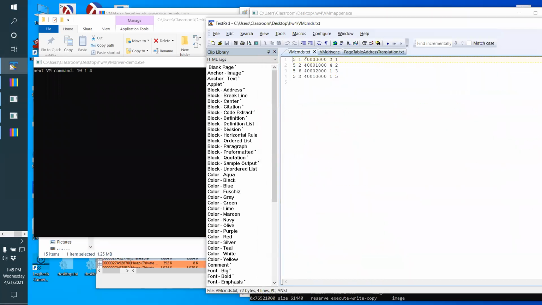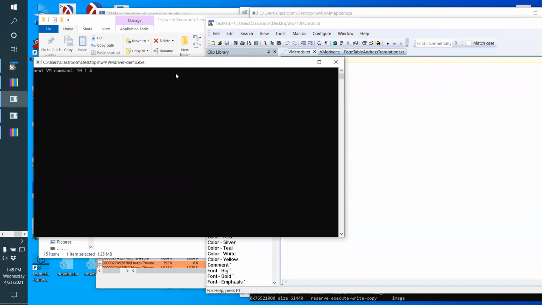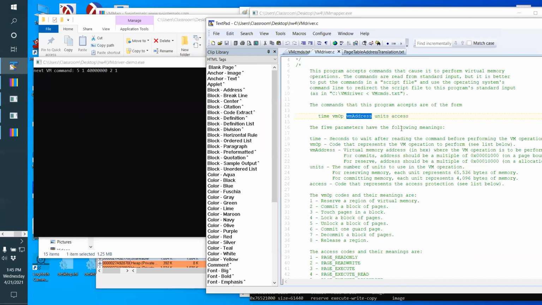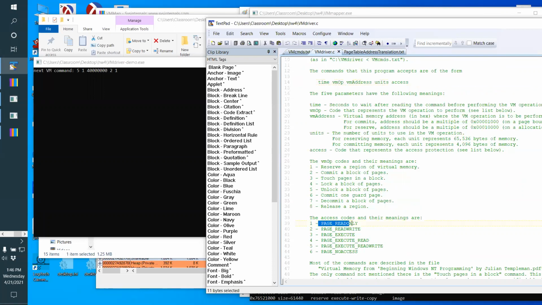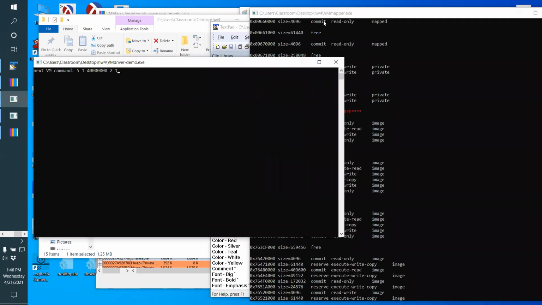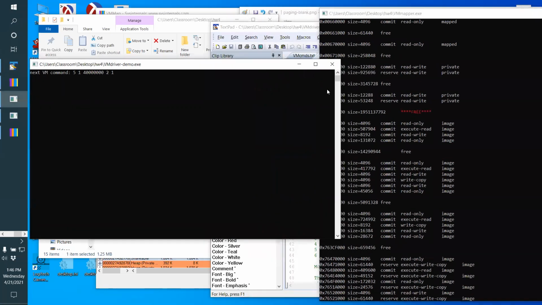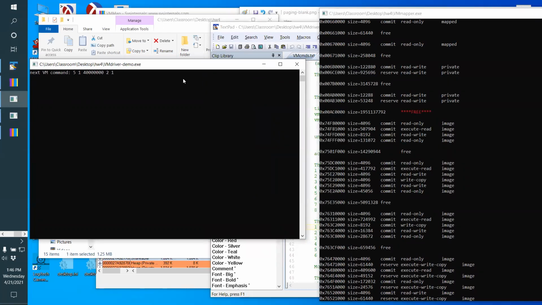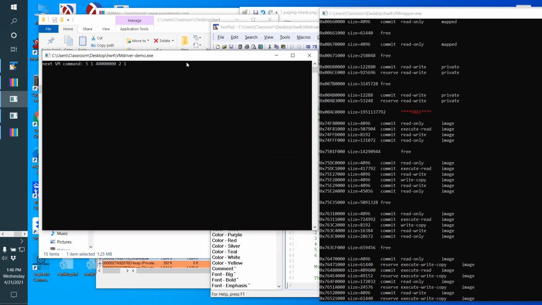Here's a sample command. This is the command I actually want to execute. I'm just going to copy and paste this. Here's my sample command. Wait 5 seconds, then reserve in the middle of the virtual address space some memory, and 2 is the units. I want 2 units of memory, and 1 is the access code. It's going to be read only. Okay. Now let me execute that command, and you'll see it. Wait 5 seconds.